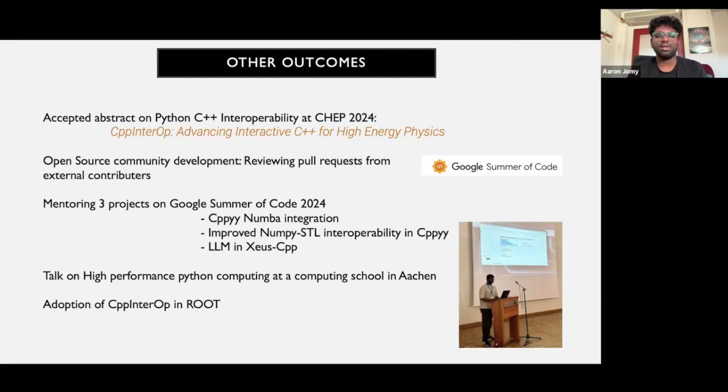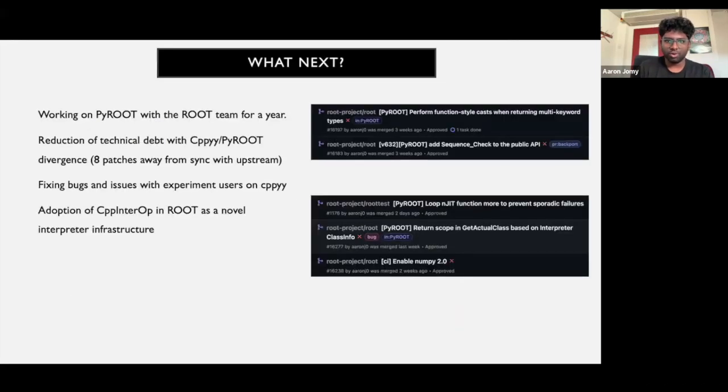And then last week, Vasil and I had a talk at a high performance Python computing event at a computing school in Aachen, the week before PyHEP Dev, where I think Jim was also there. And then the last thing is the adoption of CppInterOp in ROOT. So that kind of comes into what next.